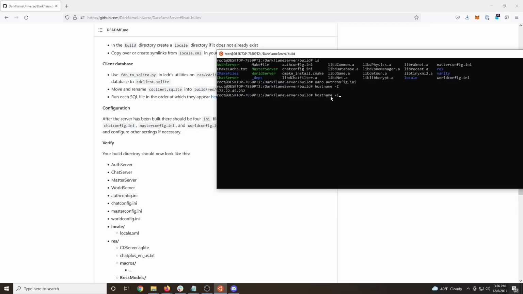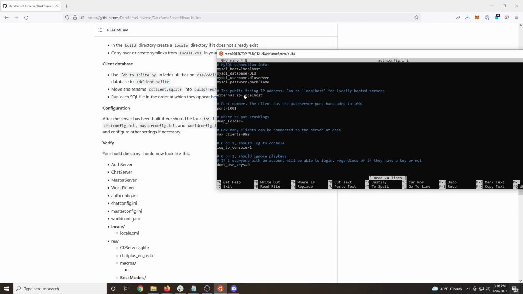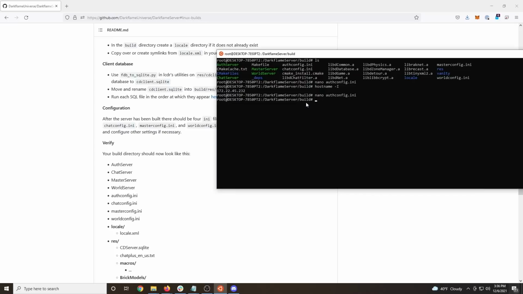Then we need to go back and edit that file again. Right here where it says external IP, delete localhost, and paste the address we just copied. For the dump folder, we're going to say crashlogs/auth, and we will create this crash logs folder in a minute. So do Control O again to save, and then Control X to exit. Then we'll do the same thing again for the rest of the config files.